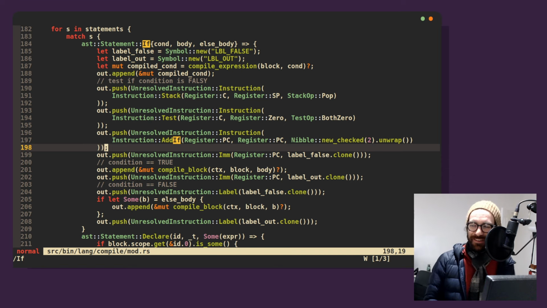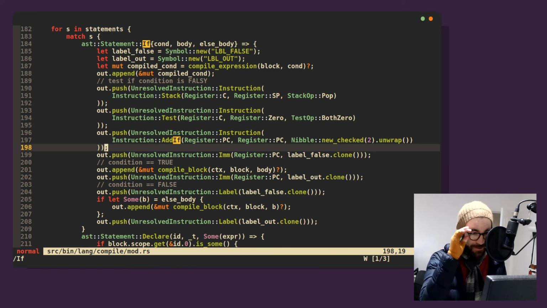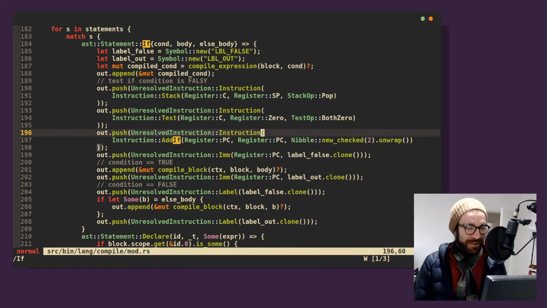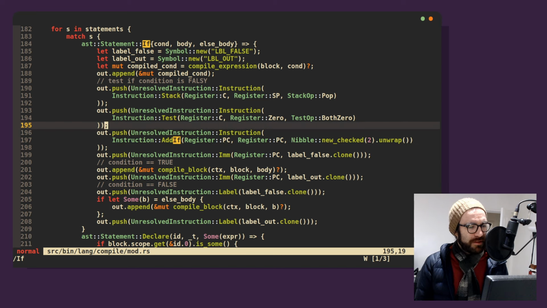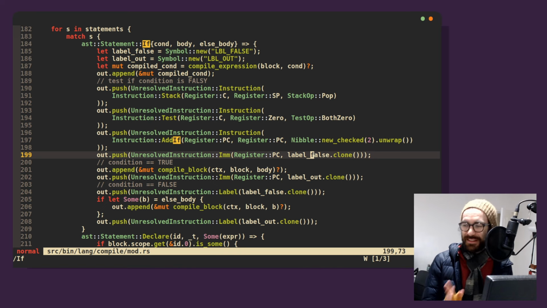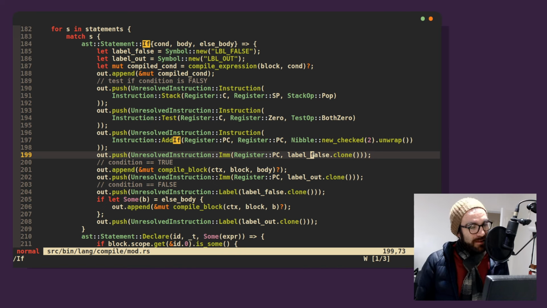If C is 0... Oh my gosh, just the brain power. It's the double negative that's sneaking around here. If C is 0, then we want to execute the false branch. So why don't we just put the false branch... If C is 0, then we jump over... Okay, so this should be... Yes, this is what's wrong. So if C is non-zero, then we don't skip over this, which jumps to the true branch.